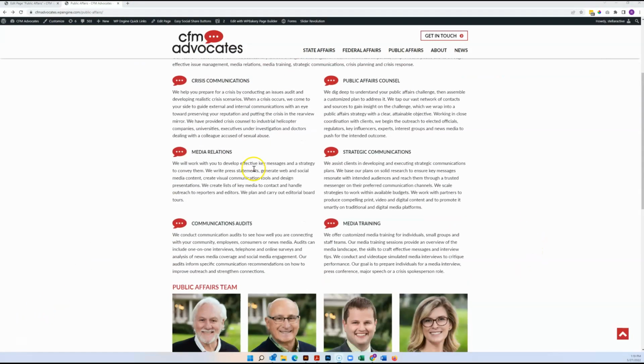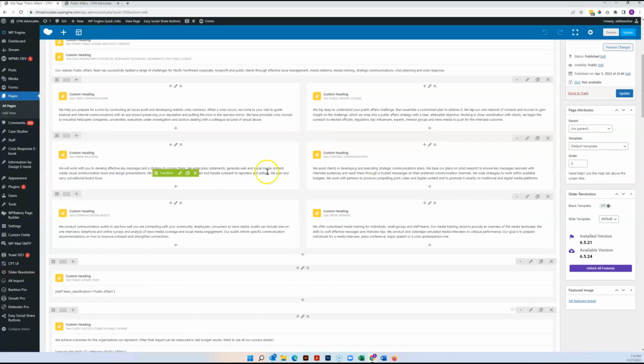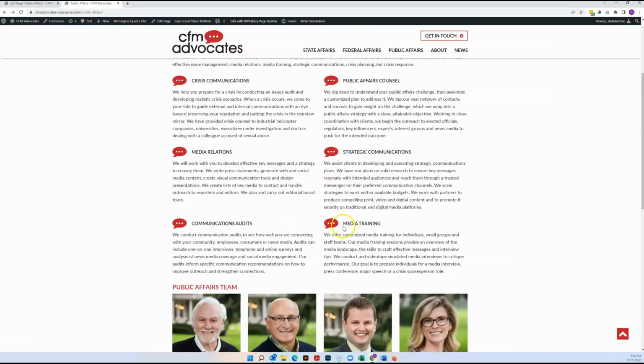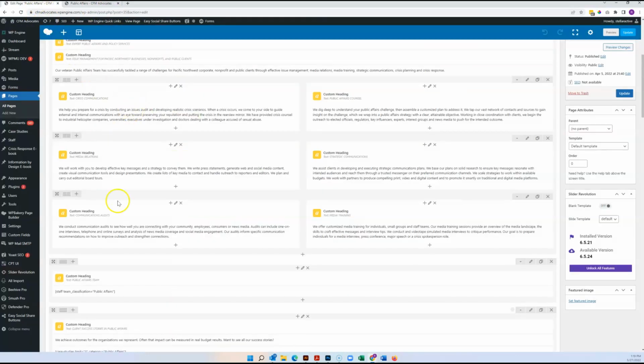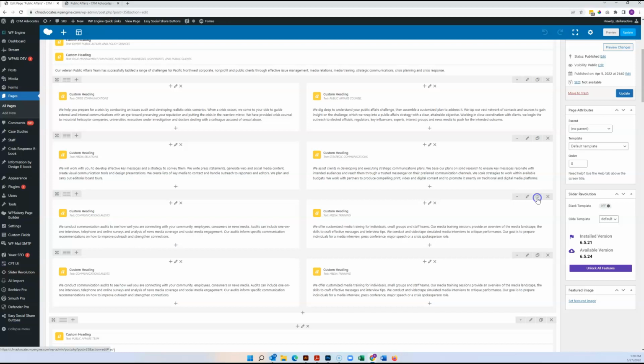If you need to have more of these boxes with the headline and the little icon next to it, I'm going to suggest that you just duplicate an existing row. So you can see these 6 correspond to these 6 right here. And so what I think you should do is, you can see if I hover over this, it says clone this row. And if I click that, I've now got a duplicate here of communication audits and media training.